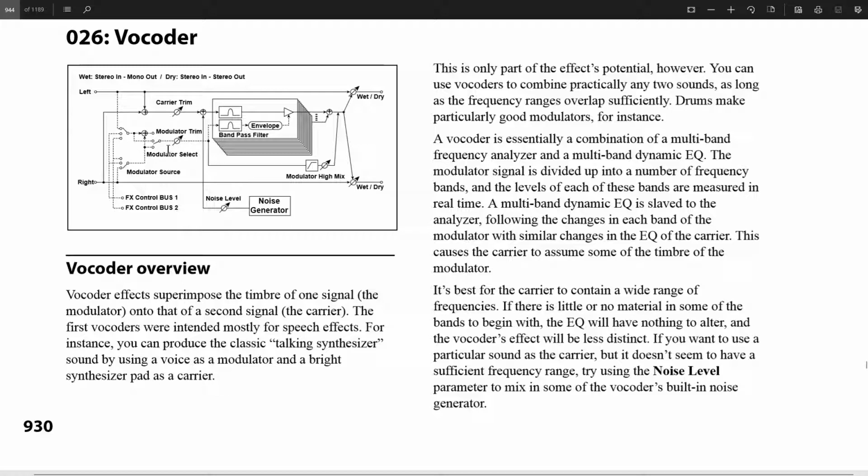You can think of it as the modulator's spectrum being broken up into 13 bins, and then there are envelope followers that are reading the volume of the modulator in that area, that band. And when the volume goes up, it turns up the same respective band in the carrier.